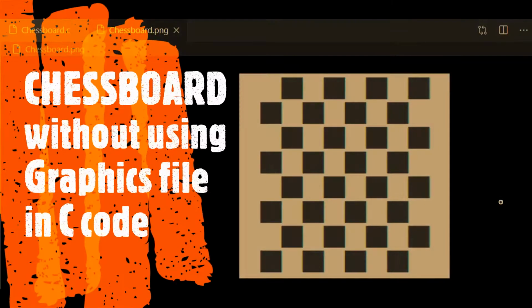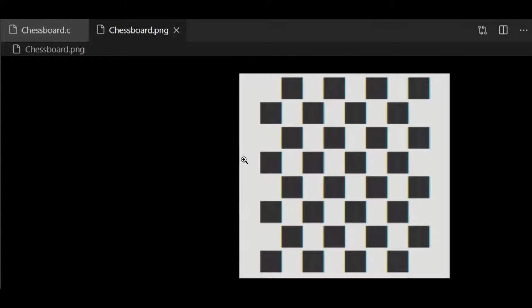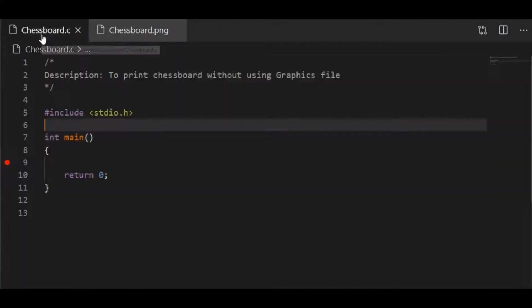In this video, let us see how to get the chessboard pattern, which is nothing but alternating black and white squares arranged in 8 columns and repeated for 8 rows. And this is done without using any graphics file and programmed in C code. Without taking much time, let us see how to implement this in our C program.